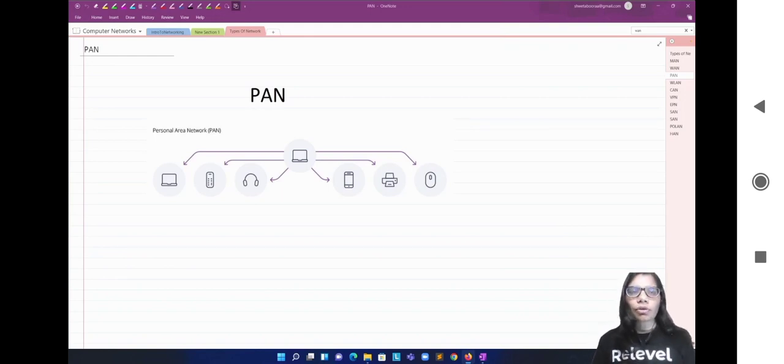So in what cases should you use a PAN? If you are looking to connect accessories or peripherals to laptops, cell phones, etc., just like your keyboards, mouse, there you can use PAN. And for devices that generally don't need to connect directly to the internet, in that case you can use PAN for them. And what are the disadvantages?